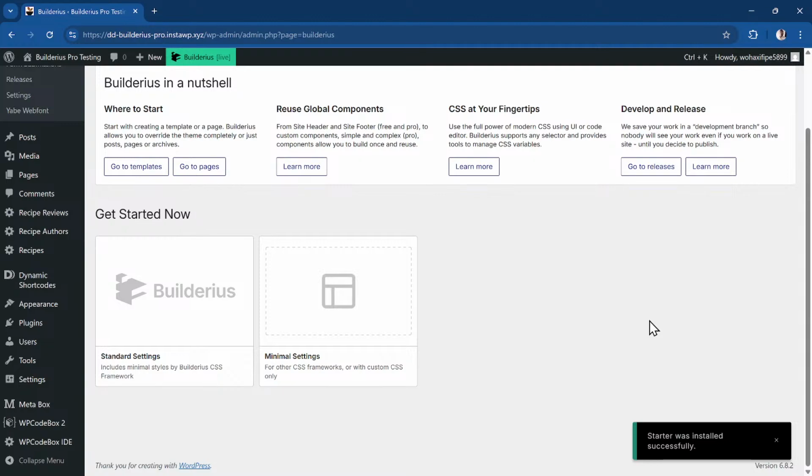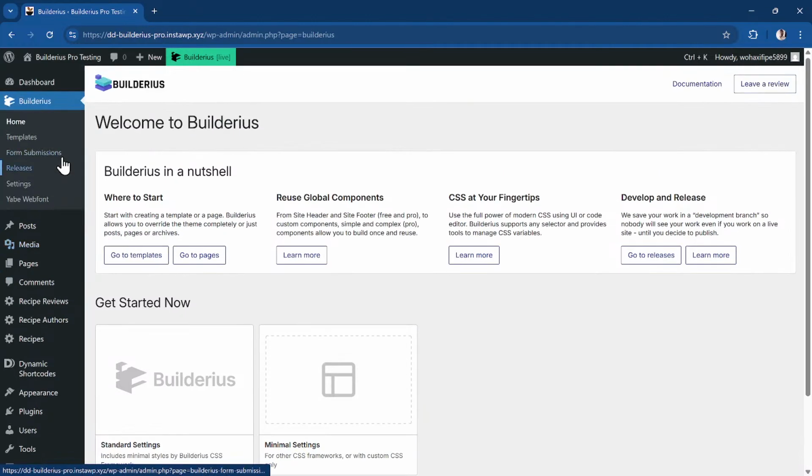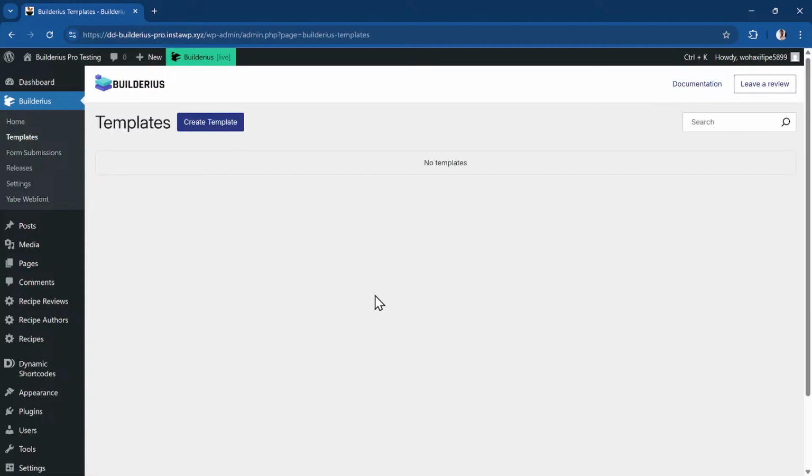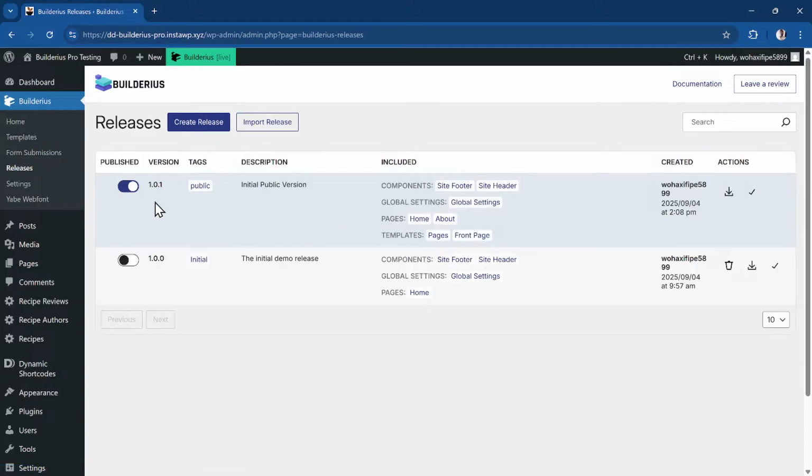So now watch what happens if I go to my templates. You see that the templates will be empty. So go to templates. We have no template. If I go to the releases, my releases will still be there because I saved releases. Otherwise, it's very important before you make some major changes, try to create a release and then that will be saved like a backup, basically. Then you can always switch back to that release whenever you want.